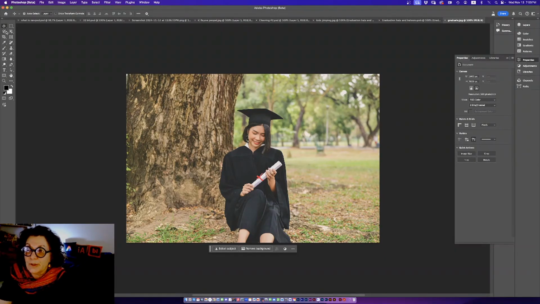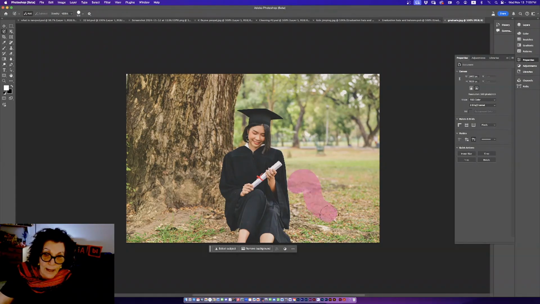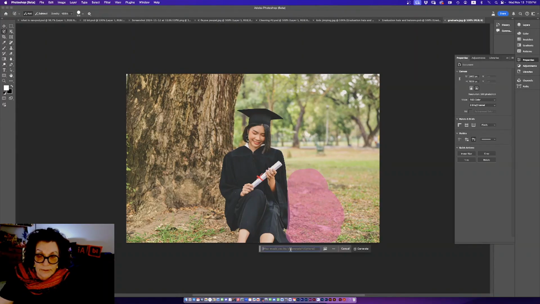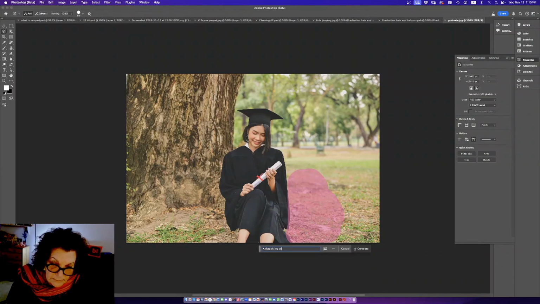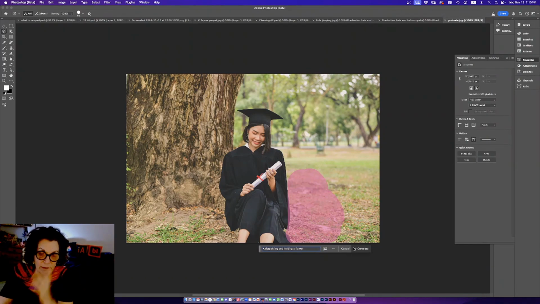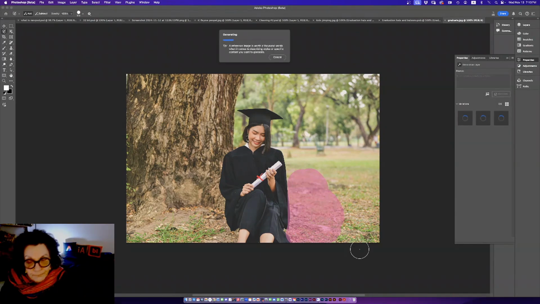What can you do? So I'm going to go back here, and then I'm going to go into a selection brush, or I actually can go to any selection. But I'm just going to go back here and create some kind of fun selection over here. And then in generative fill, I'm going to say a dog sitting and holding a flower. Maybe her dog is bringing her a flower right now. And I'm going to generate.